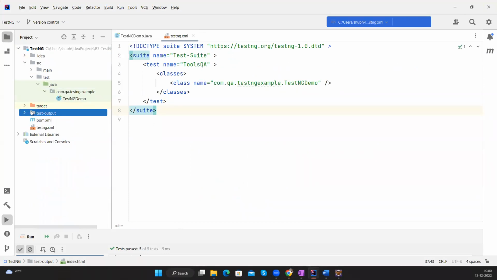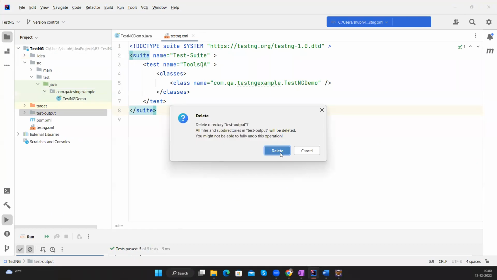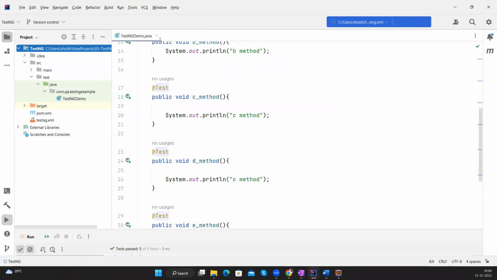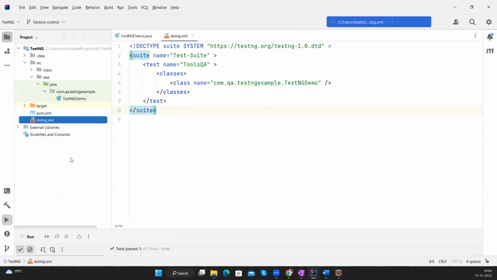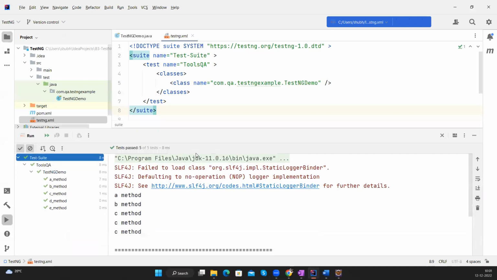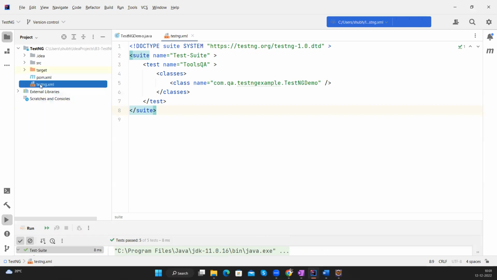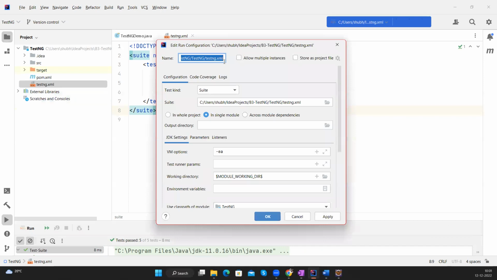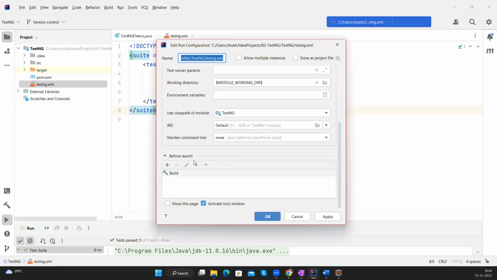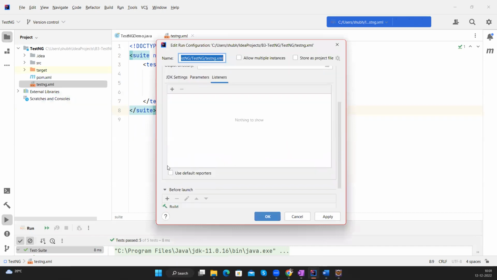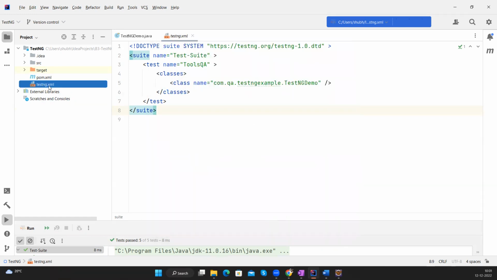Let's suppose I delete this test output folder, and after that we will see whether it is generated or not. Run it. Okay, it's completed. Now if you see here, the TestNG report is not generated in the test output folder. For that, we need to do the configuration again. Go here, suite, and then go to the listener. Use default listener. Click on apply, click OK. Now right click.